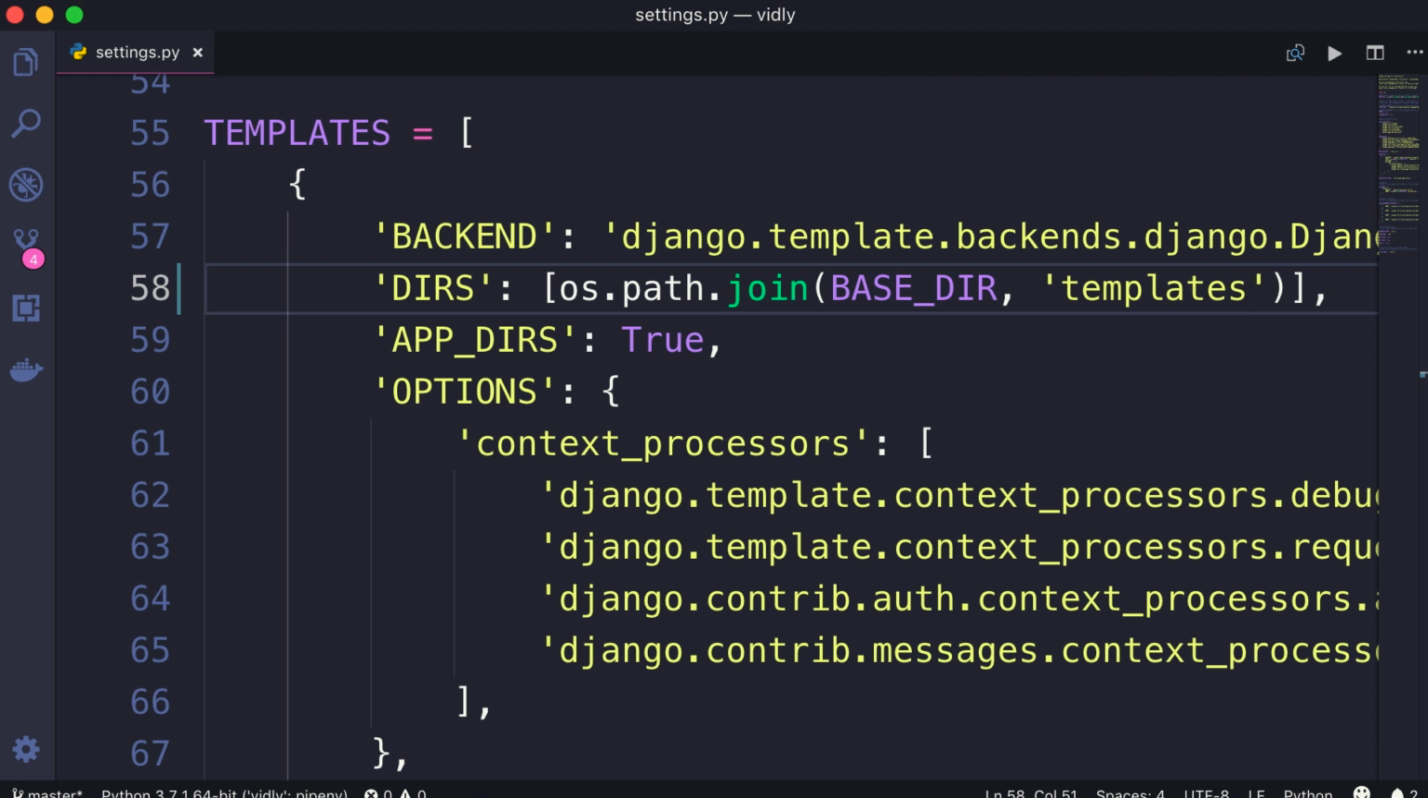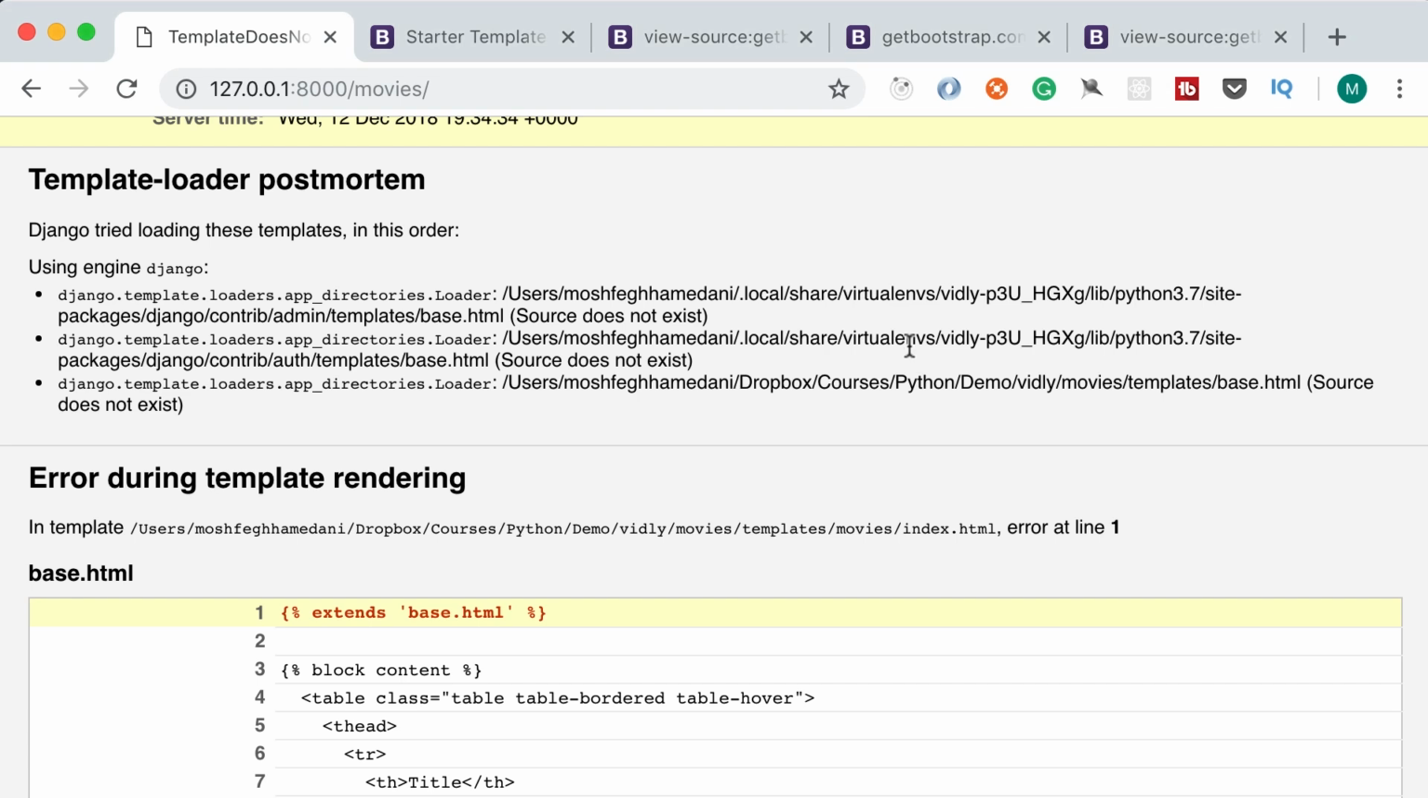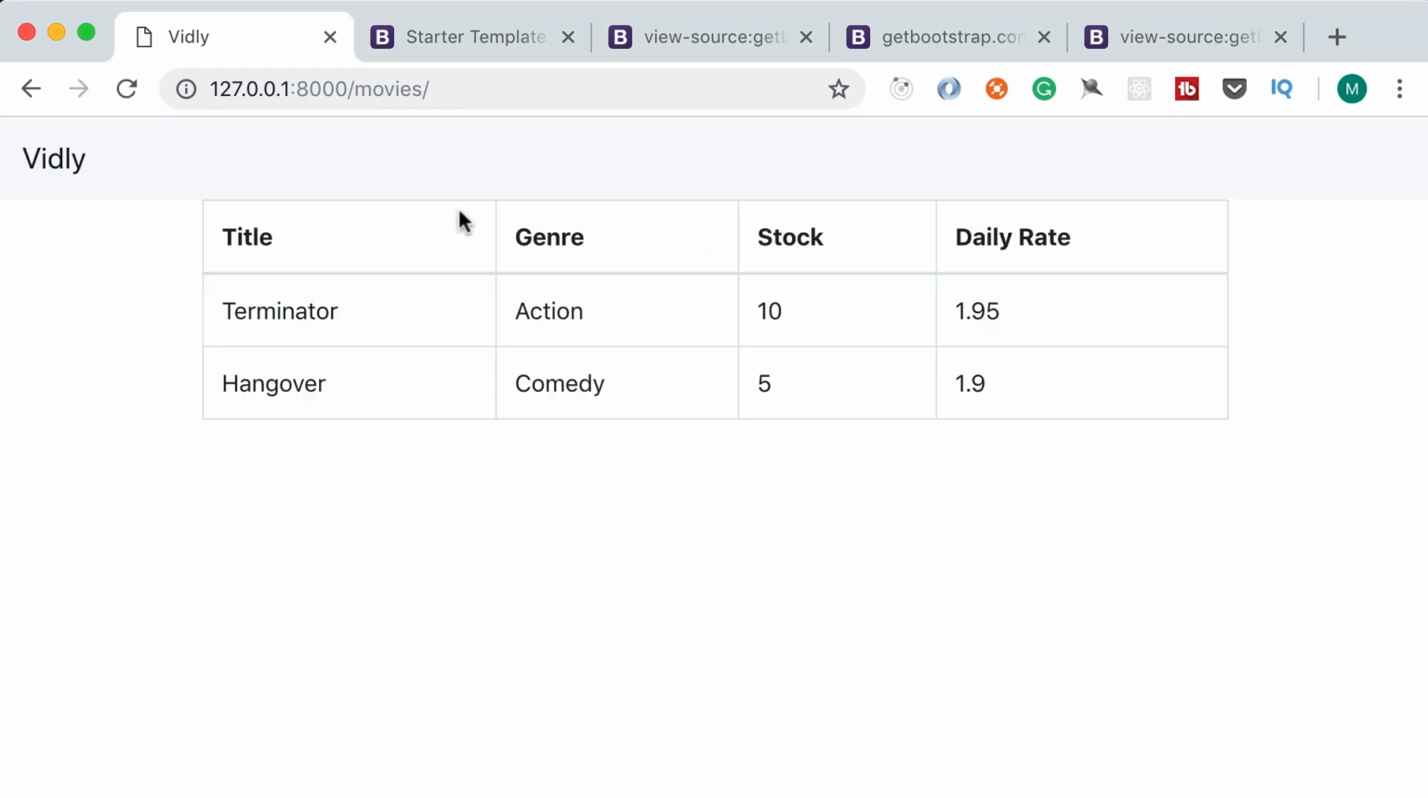Save the changes. So with this, Django will start searching here, and if it can't find a template, then it will look at the installed applications. So back in the browser, let's refresh. There you go. Now we have a base template that can be shared across multiple applications.